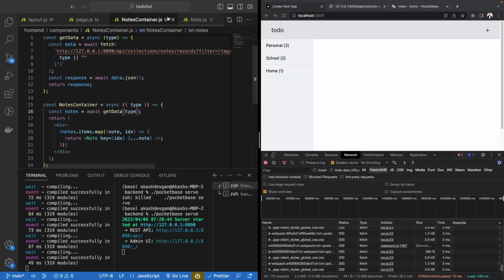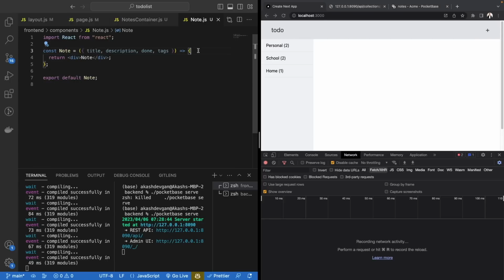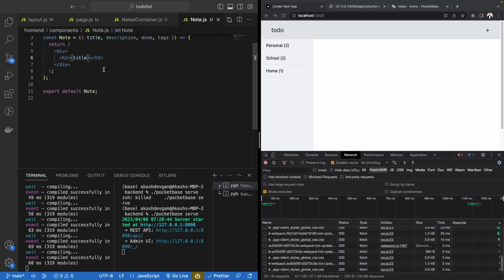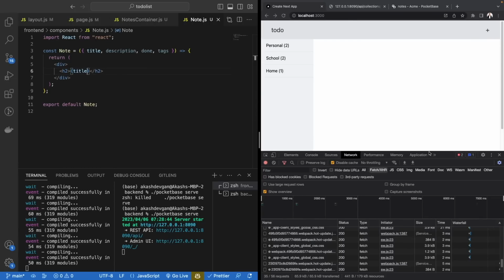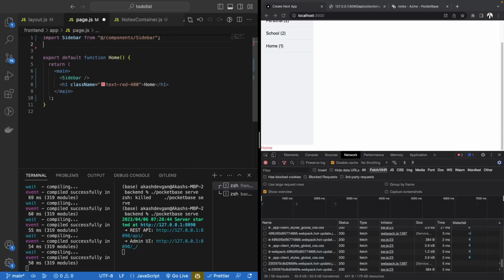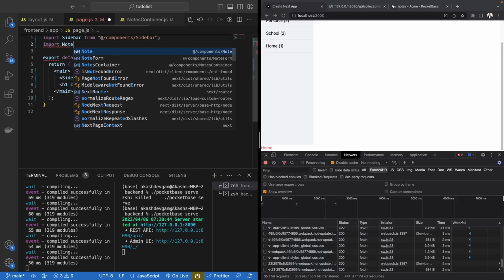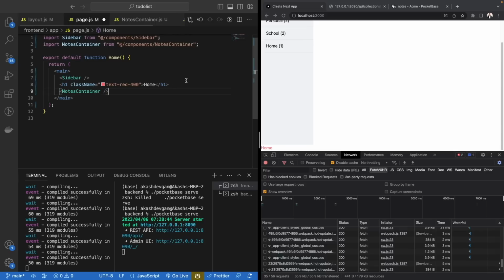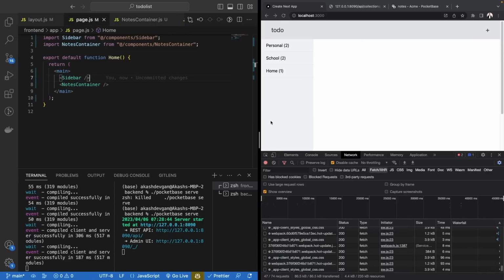Okay, great. So now what we want to do is we just want to first console log the props here. Instead of doing that, we'll just set up our node component. So I'll do h2 title. Okay, so for some reason title is not getting displayed. Oh, because we are not calling nodes container here. So let's call nodes container on our home page. Okay, cool. There you go. These are all our nodes title.